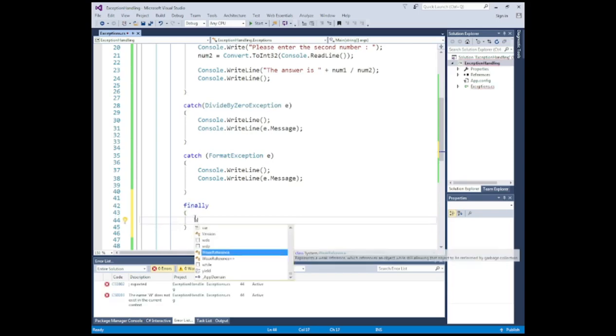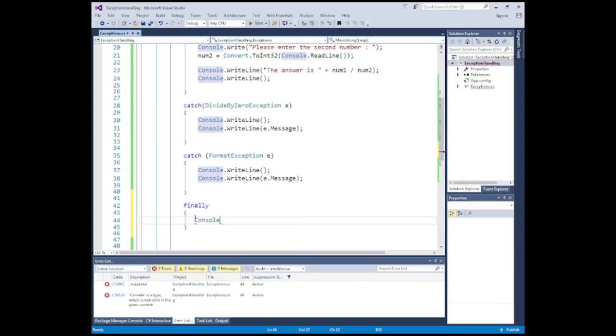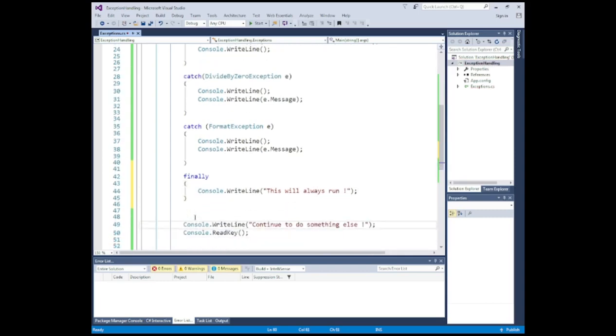So I'm going to write Console.WriteLine, this will always run. Okay. F5 to run.